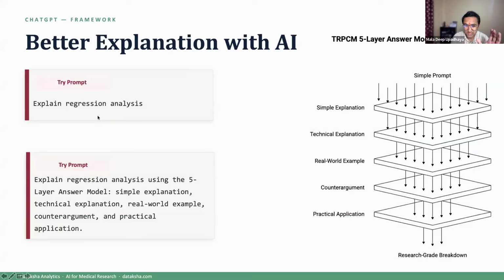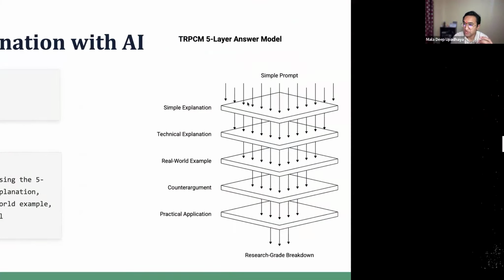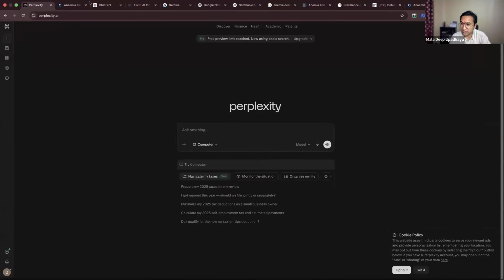So open your ChatGPT and search for one prompt, explain regression analysis, and another prompt, explain regression analysis using a 5-layer answer model: simple explanation, technical explanation, real example, counter argument, and practical application, and you will see the vast difference in the way ChatGPT answers. So let me show you the real example.